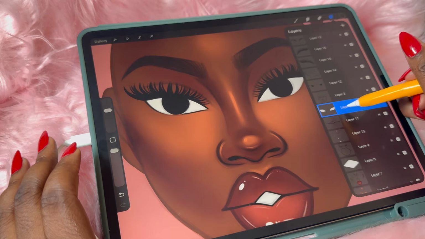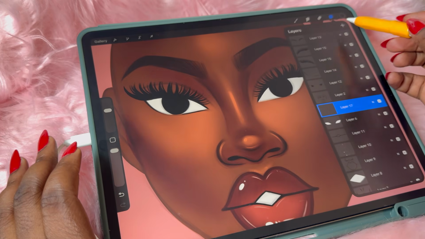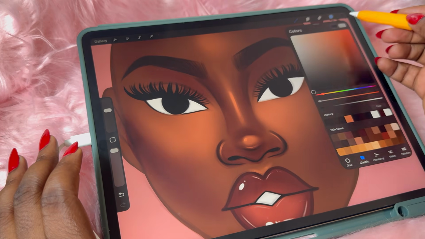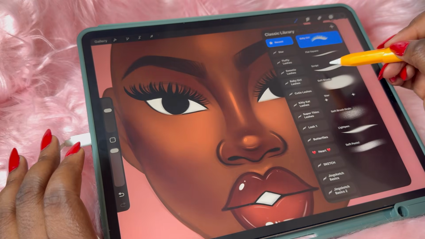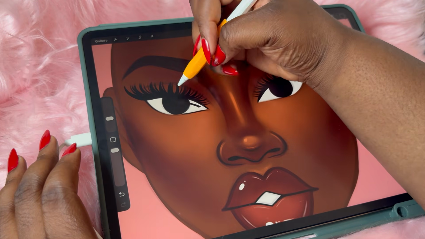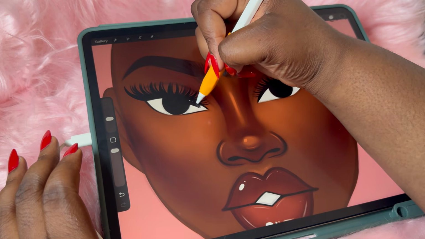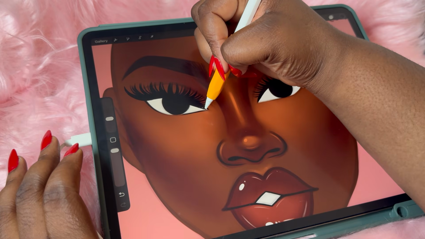As you guys can see, she's still looking very surprised. So I'm gonna add a little bit of shadow on top of that white part of the eye. I'm going to place it down. It's on the layer above the white part of the eye. So I'm just placing that down.